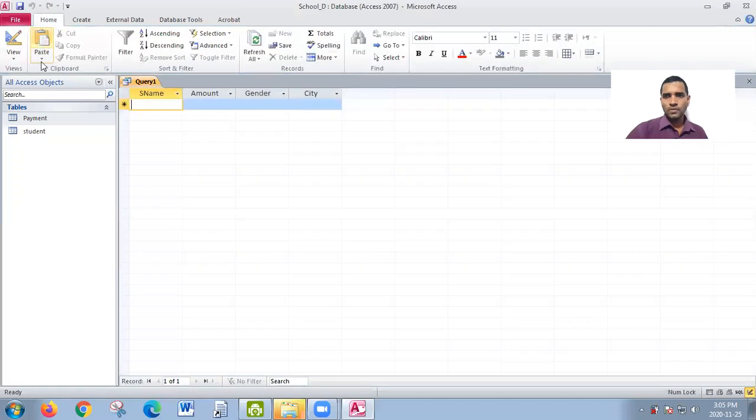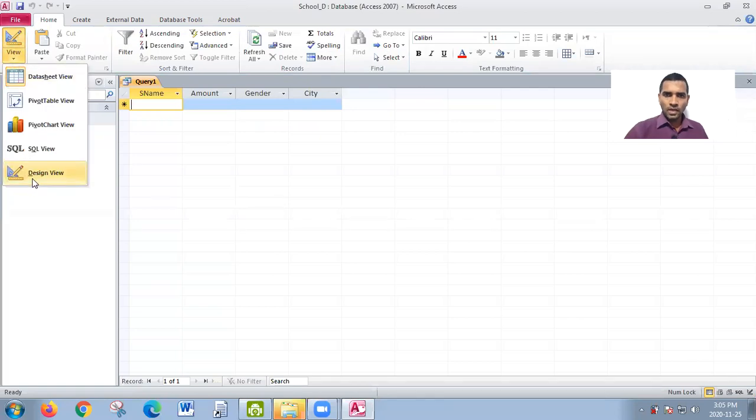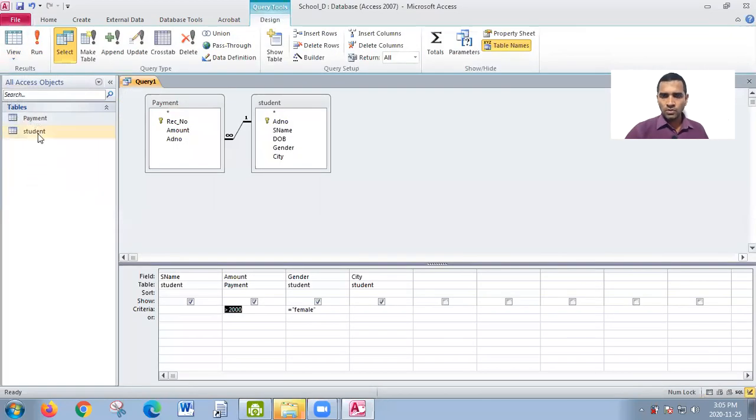Run it. See, none of the records are displayed because no female students match this criteria, right? Because I have put the criteria. I think I have 2 female students, right? But both of them are not listed because yes, they are female, but they didn't make the payment for more than 2,000. That's why they are not there. Okay, so this is how we can give criteria and understand.